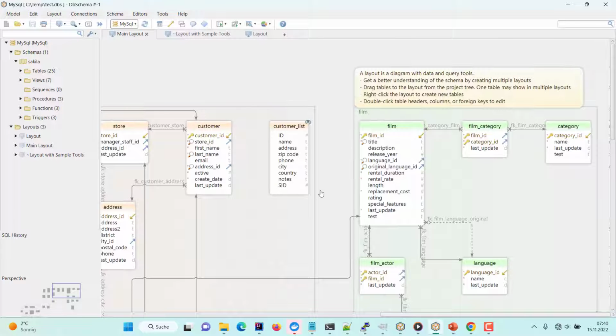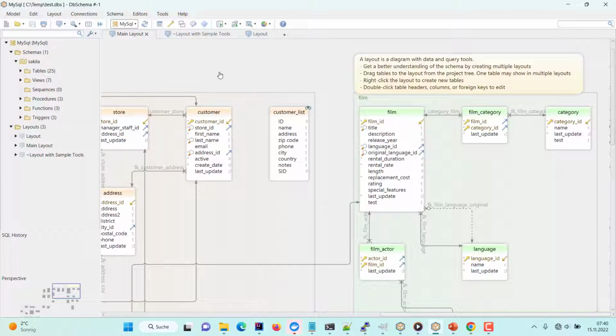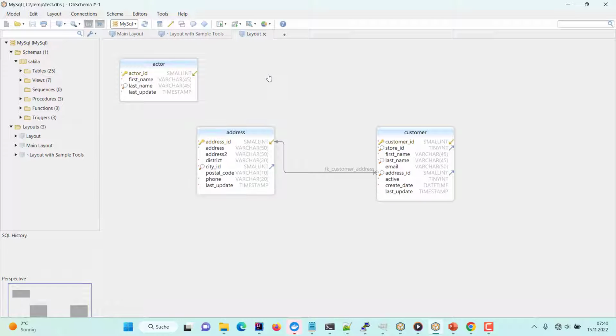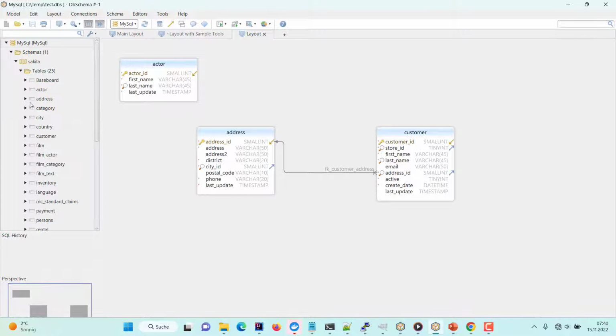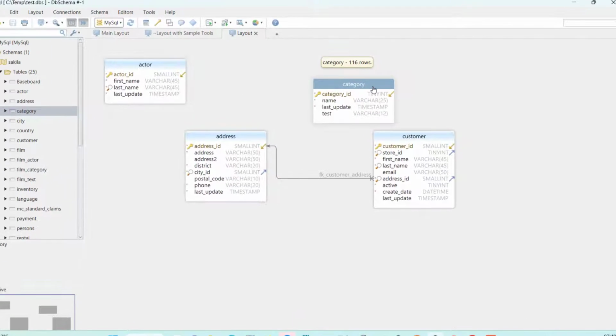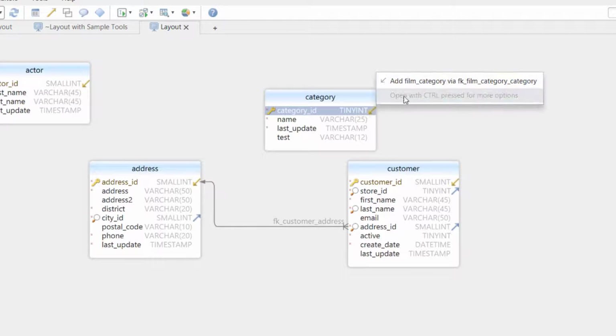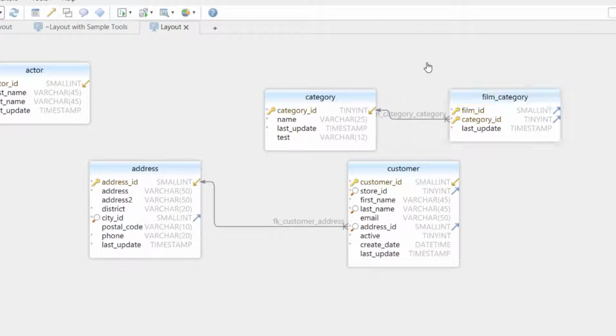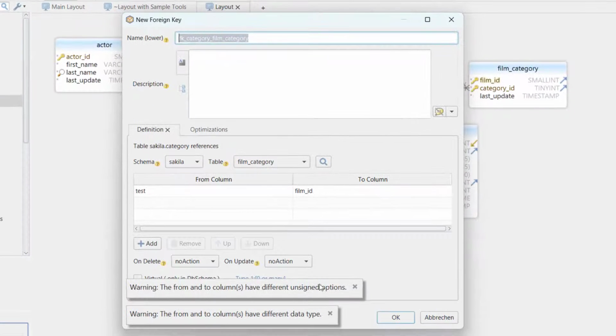After connecting to the database, we can create multiple layouts focused on a specific part of the schema. Add tables to the layout by dragging and dropping from the structure tree. We can click on the foreign key icon near columns and add the other foreign key table to the layout. If the schema is missing foreign keys, we can create virtual foreign keys by dragging and dropping one column over the referred column.